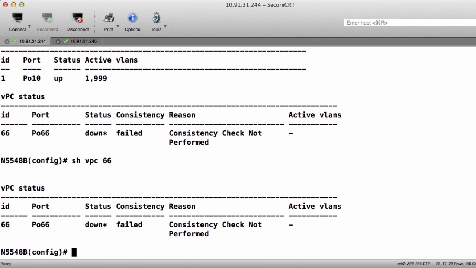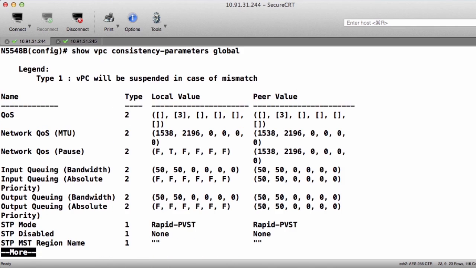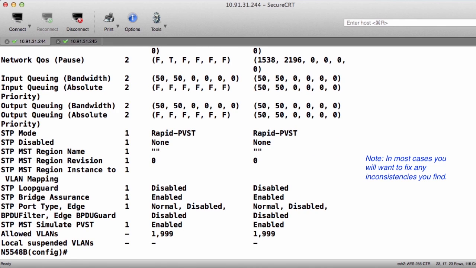Another great command is show VPC consistency parameters global. Now, I mentioned before that there are certain configurations on the switch that need to be the same for the VPC peers. And this command will show you whether those configurations are in fact the same and whether or not you have any inconsistencies between the switch. If you do have some inconsistencies, you'll probably see that in the show VPC command with a type 1 or a type 2 consistency issue.